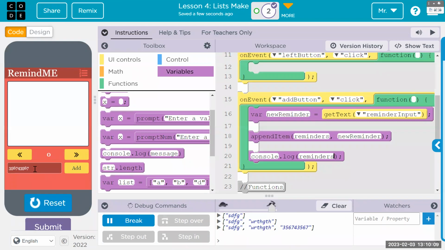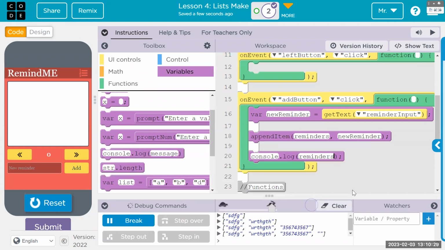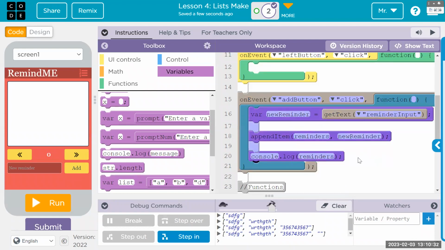But what happens if I do add with nothing in it? It adds something to the list, but it adds that empty string to the list, which means when we cycle through, it's going to be a blank spot. We want to prevent this entire thing from happening. We want to prevent anything from happening if it's an empty string. So we need to go get the text and then check to make sure the text isn't an empty string. So how do we do that?